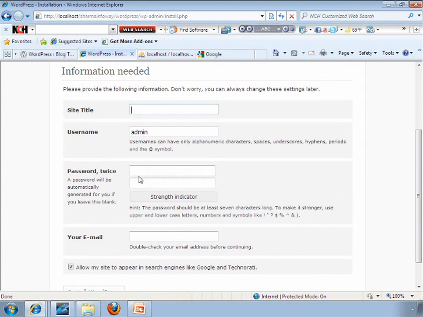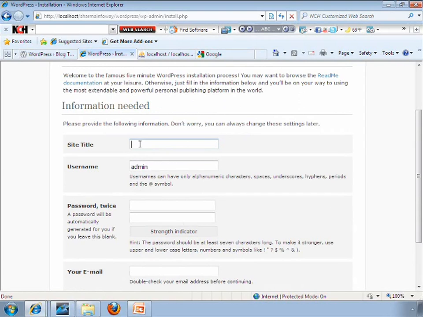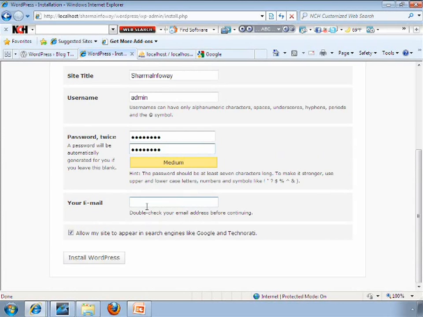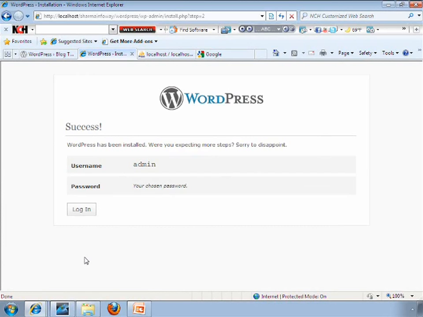Okay, now over here you specify your site name, your admin username and password. So over here I specify the site name, the username, the admin password twice, the administrator's email address, and then finally click on the install WordPress button. Now you can see the success message: WordPress has been installed.